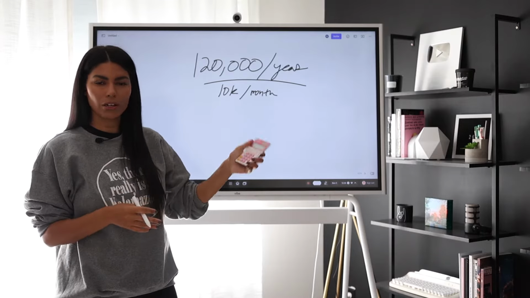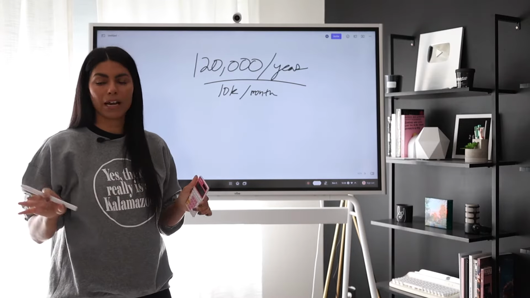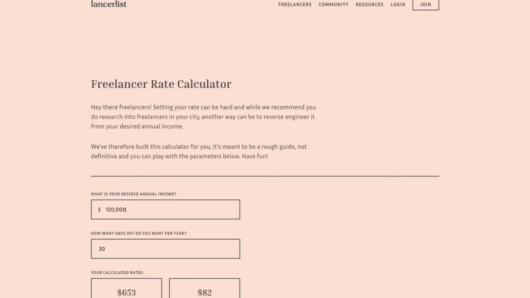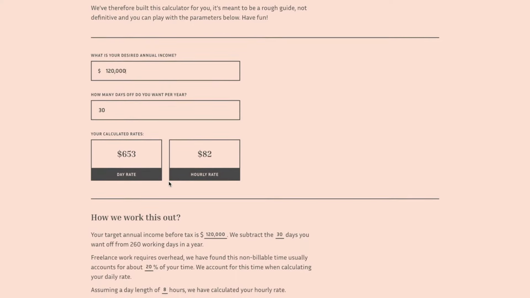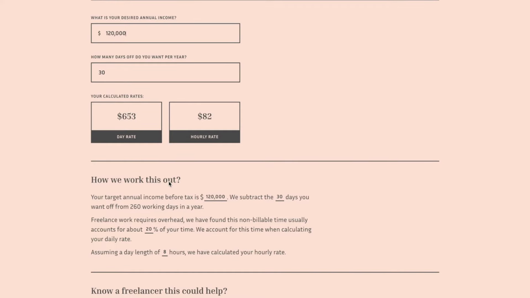We can do this on the calculator just by doing a little bit of math, but I actually have a little cheat code for you. I'll link it in the description. It's a website that I always recommend to people. It's called Lancer List. They have this little hourly rate calculator. You can plug in the number of days off you want, how much you want to make per year, all of that stuff, and it'll give you a recommended hourly rate, a recommended day rate.